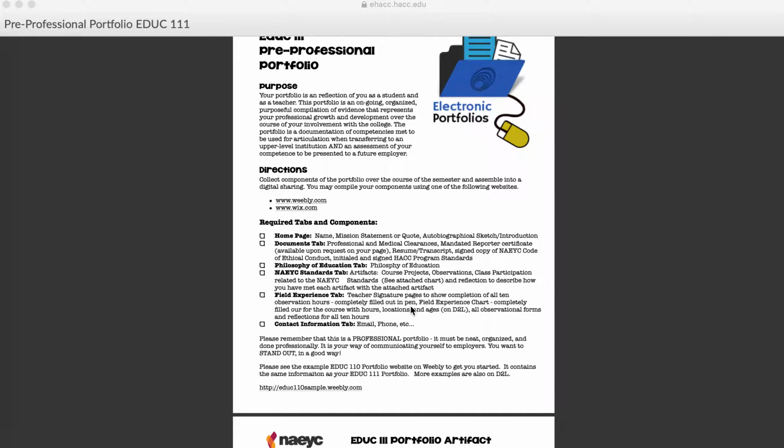You need them completely filled out with all teacher contact information and names signed in pen, and your hours must also be logged in pen. Also, is the Field Experience chart completely filled out for our course with your hours, locations, and ages. I will show you where this is on D2L. As you build on to this portfolio each course, you'll add to this chart.